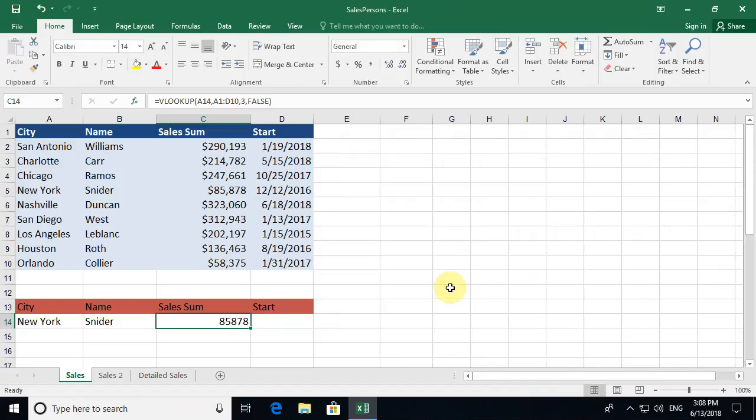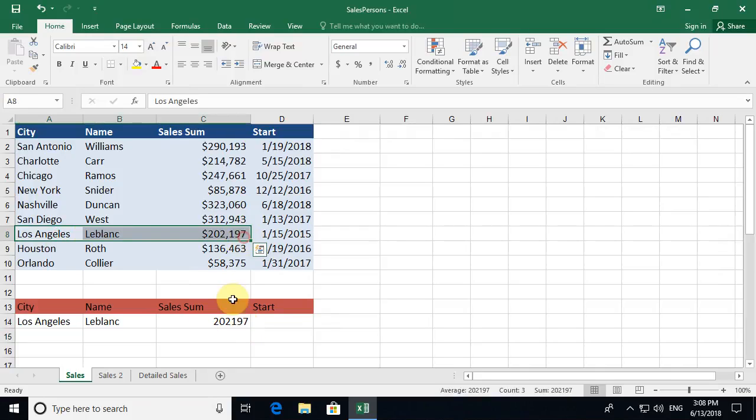The number I see now is the sales sum for New York. I will change the value in cell A14 to Los Angeles. And by pressing enter, you see that both values changed, and I have both the seller name and the sales sum for Los Angeles. So what vlookup does is look for a value in the first column of the data area, and if the value is found, it returns the value of the other columns, whichever we choose.